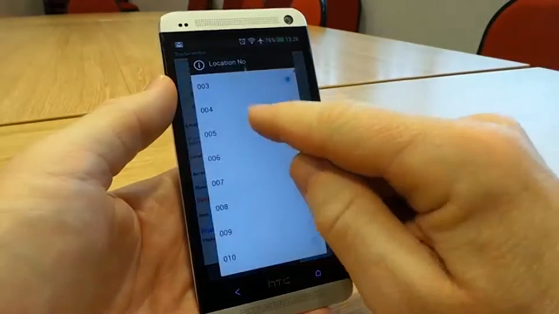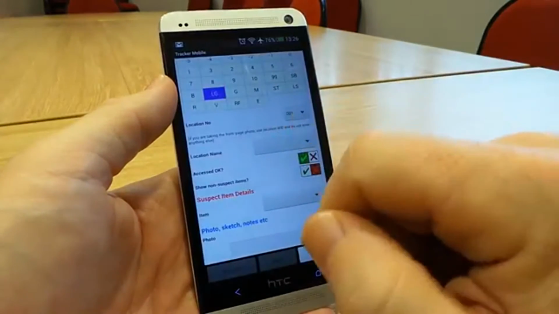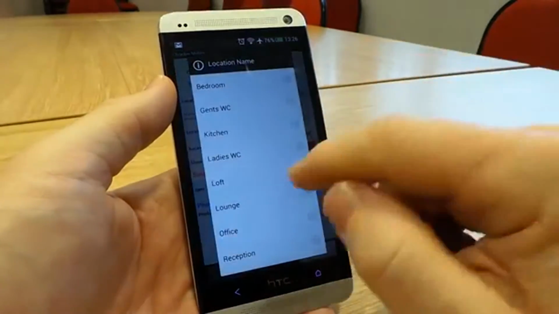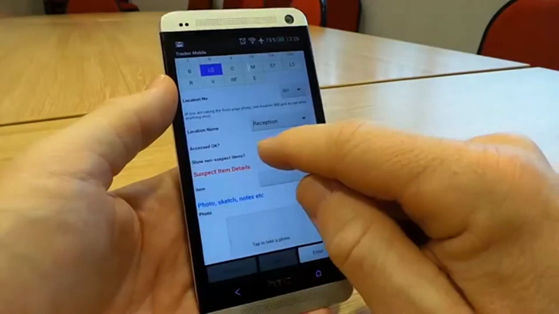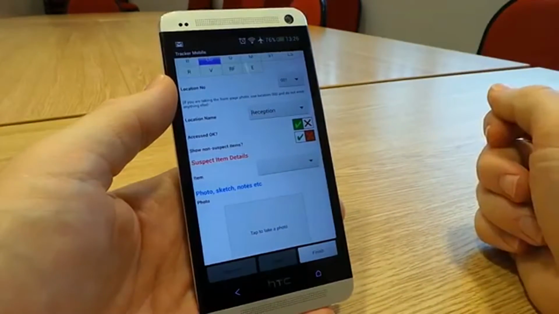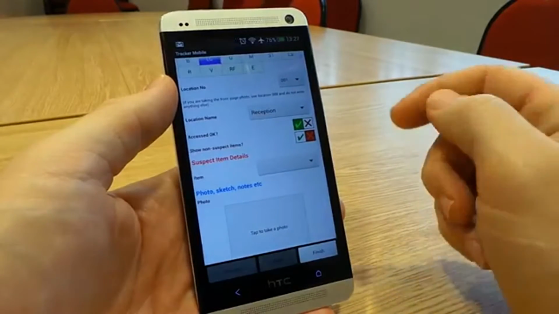And then the next thing we do is we choose the room number that we're in. So this is going to be the first room that we go in, so location 1. And here is another drop-down list. This time it says what's the room we're going into. So we'll say that's the reception. This drop-down list here is a box that you can key into if you want to, or you can preset the list to suit your particular way of surveying.